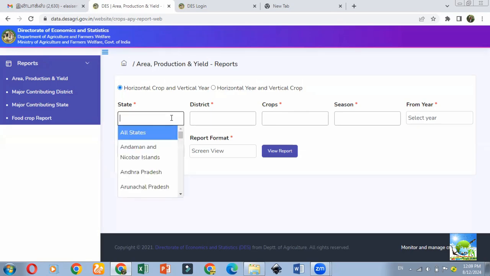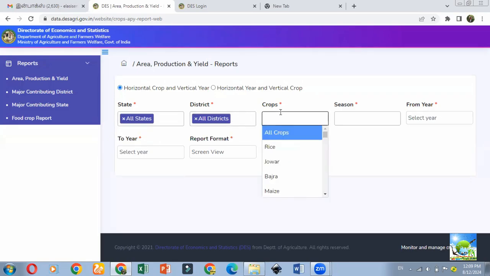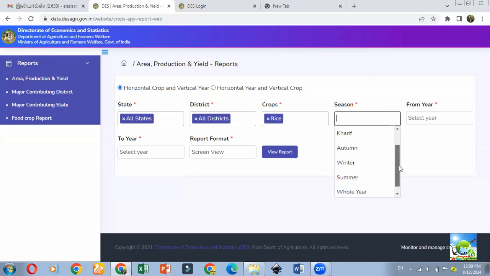If you want to download for India, here you click on all states, then you click on all districts and crop. For example, if you want to download for rice, because most of our students will be doing research on rice, you can click for rice, then season. Here all the seasons will be given. If you click on whole year, it will not come, so here you have to select individually, kharif, rabi, everything individually. So here I am selecting kharif only.